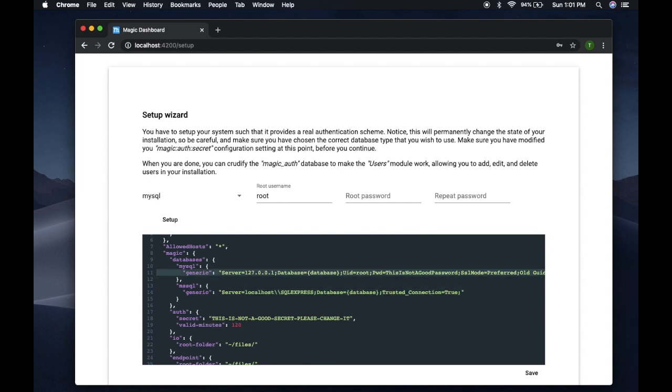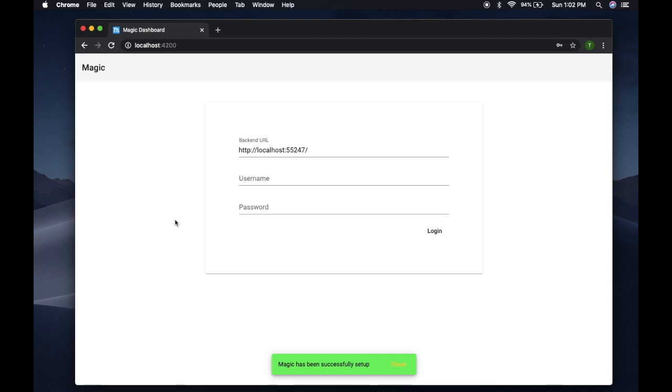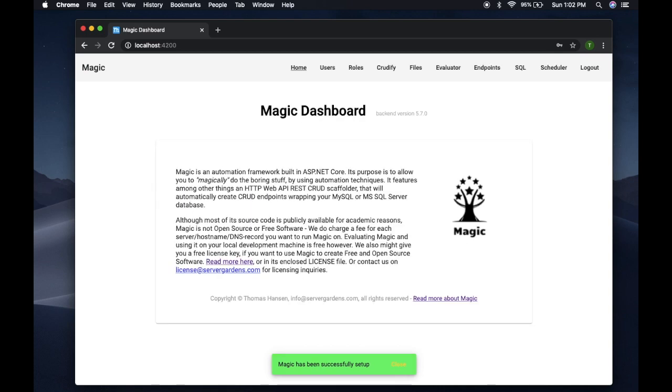These are the connection strings to my database. Now for me, this happens to be my database password. So I can simply type in a new password for my root user account, and then I can click setup. And Magic has now been successfully set up. Now I have to log in again because my password changed. And then I have started Magic.